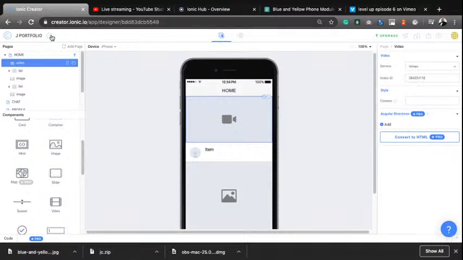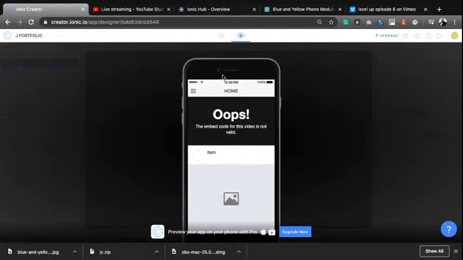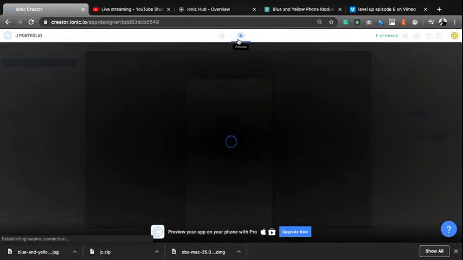Okay, and now I want to make sure I manually save this. Okay, so now that we've saved this, I'm going to hit preview to make sure that we're getting our video and not the template video. There's a template video that comes with Creator, and I want to make sure we get ours. Let me go again.